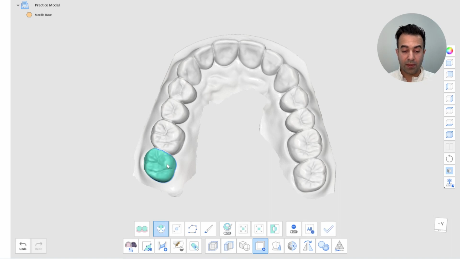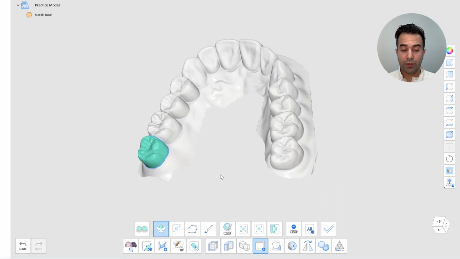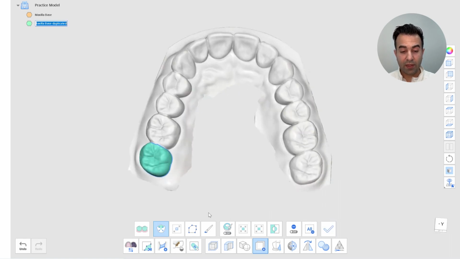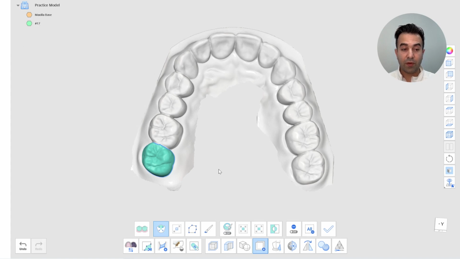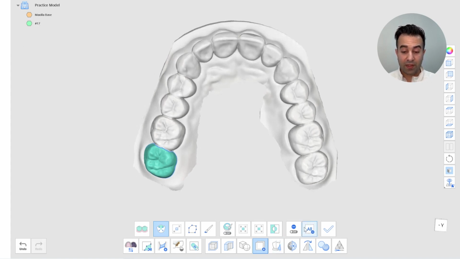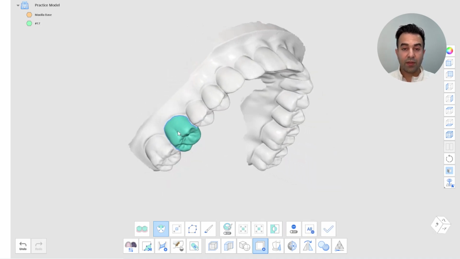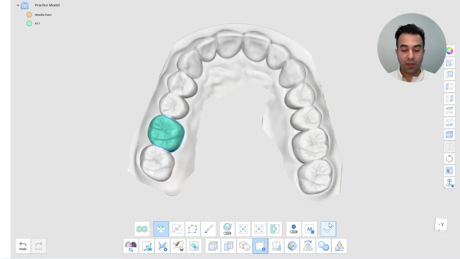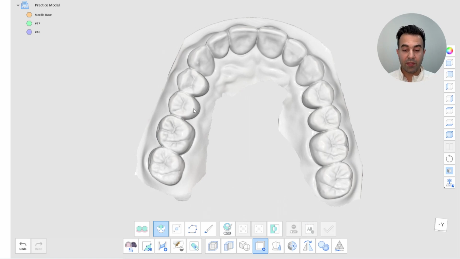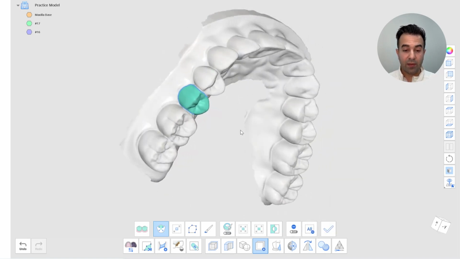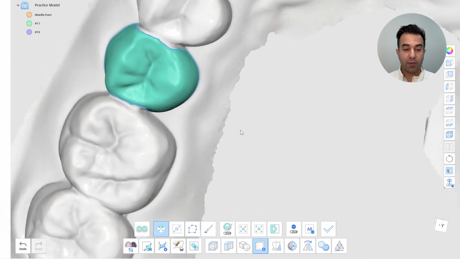So you can see we select the tooth in one click only. Click apply, rename, and tooth number 17 is already copied. Let's deselect, select the next tooth, click apply, rename as 16, click enter, deselect, and the process will be repeated 14 times in this particular example.